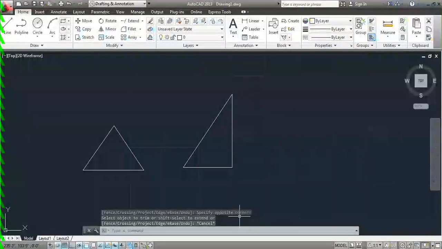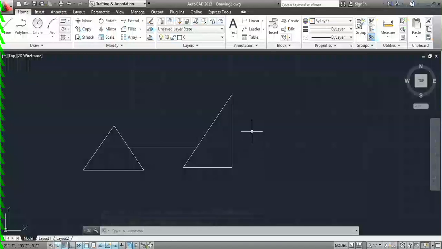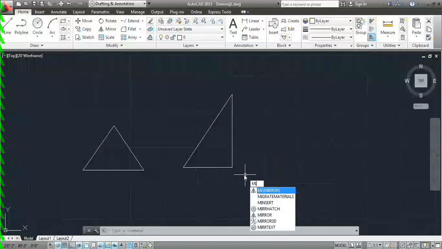Now, if you want the other half, or we can say the mirror image of this object in the other direction, I have to make a complete triangle. If this is a right angle triangle and I need the other half of the complete triangle, in that case I'll again go with the mirror command, M.